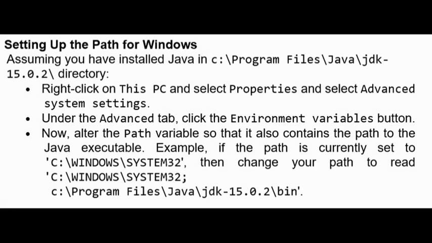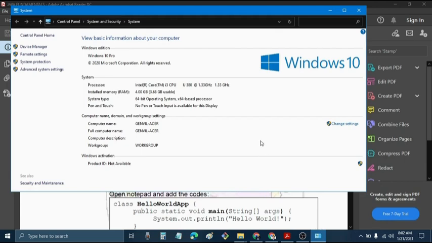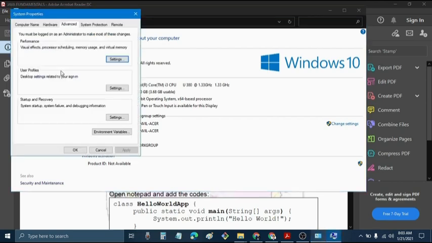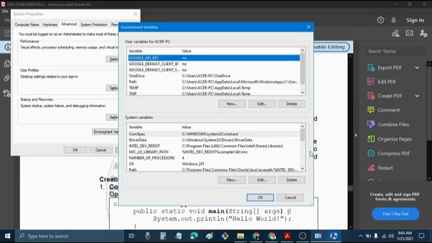After installing Java, let's set up the path for Windows. This is for recognizing the command javac even if the Java program is saved outside the Program Files folder. Right-click on This PC and select Properties. The System dialog box will open. Then select Advanced System Settings. Under the Advanced tab, click the Environment Variables button.